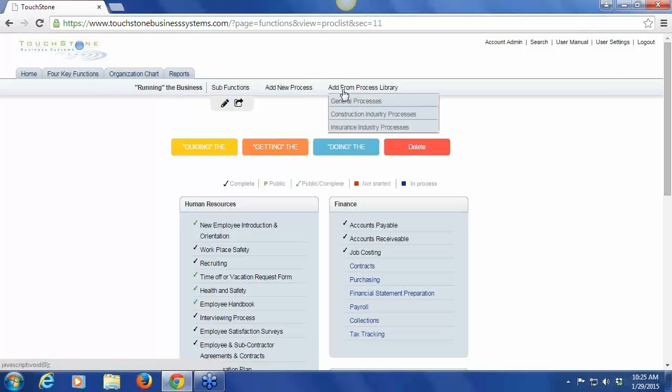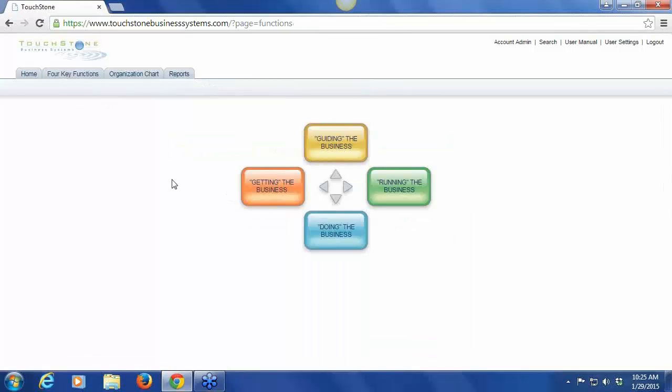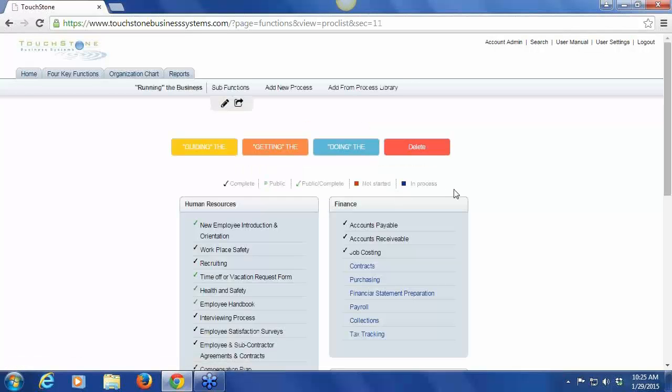So here we have a library of processes. Each function on the 4 functions list has its own library. So if I'm in here and getting the business and I go to the library, I'm going to see things related to marketing, advertising, and sales. Here I'm going to see things related to strategy and management. Here, admin, finance, HR, and so on. So if you go to the library, you add from process library.